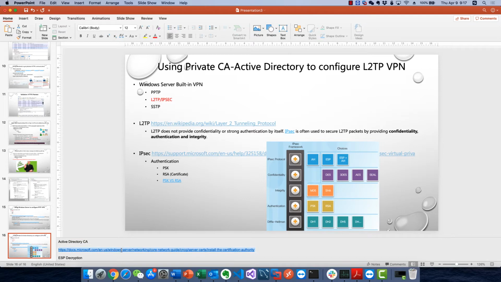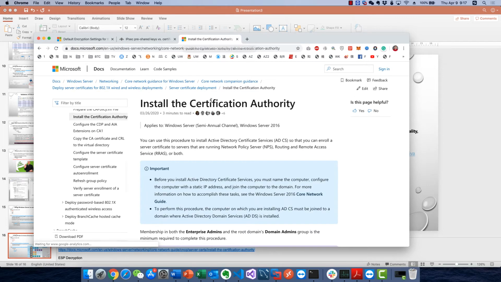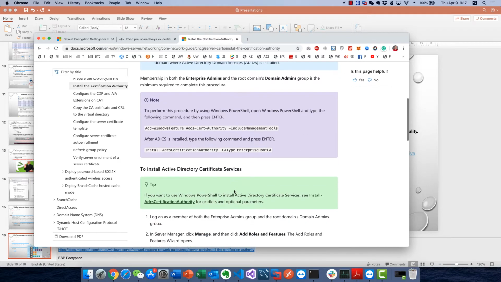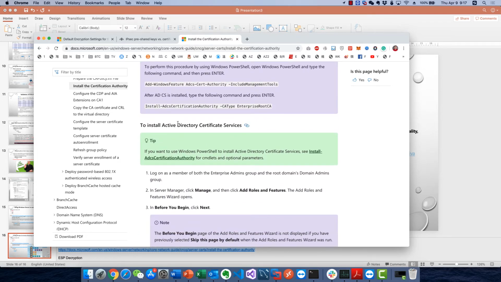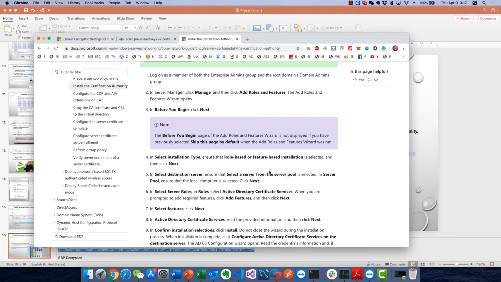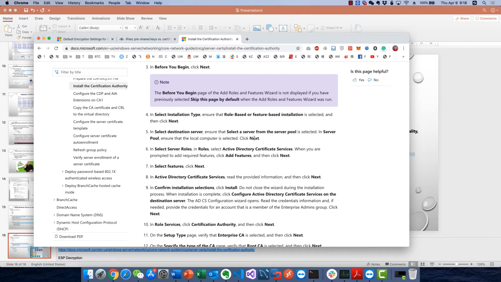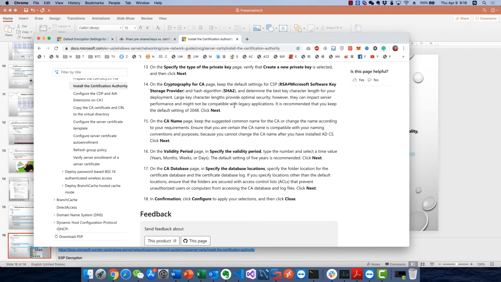About the Windows CA, actually it's a built-in role from Windows Server. Very easy. Here I have already attached the link, and this is the Microsoft online document. We can use PowerShell from the Windows Server, or we can use the GUI to install it from Server Manager, add roles and features, then step by step, next, just type some keywords to make the installation very easy. But the concept is very important. I have already shown you in the Linux part, so here I will skip it.